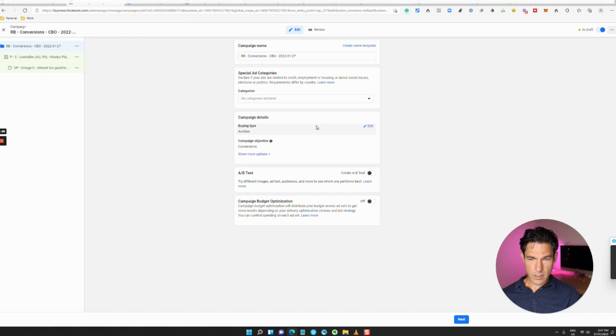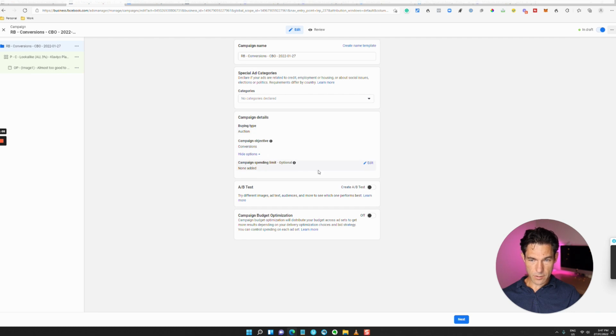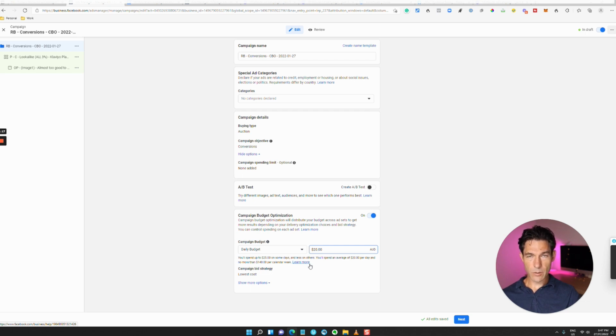Moving along down the page pretty rapidly, the campaign objective is conversions. You don't need to add anything else to the options there. We're not doing an A/B test. We're going to turn on campaign budget optimization. And in your daily budget, my suggestion is that you work on the rule of thumb of $35 per ad per day. So if you've got a budget of anything up to $35, then I wouldn't run any more than one ad. If you've got a budget of say $100, then you might want to test 3 different ads. So let's just put in 35. And then in the options here, the campaign bid strategy lowest cost is fine. Click on next.